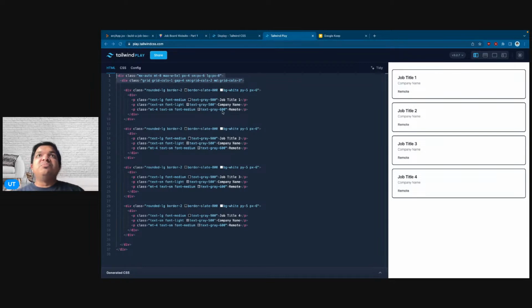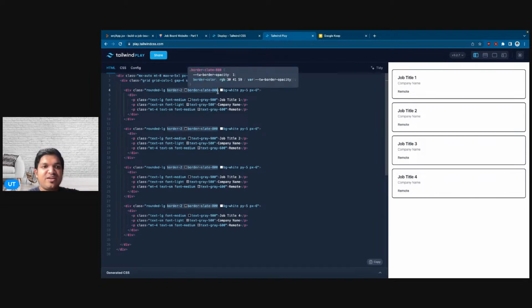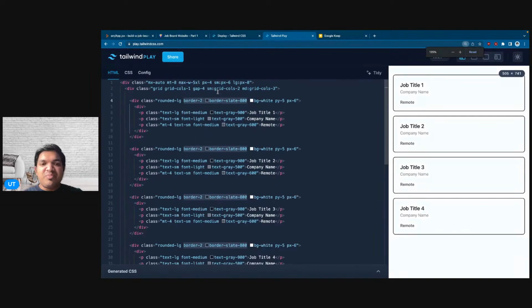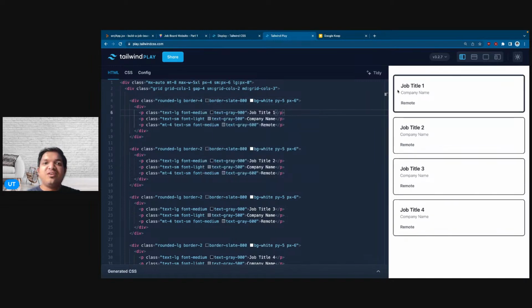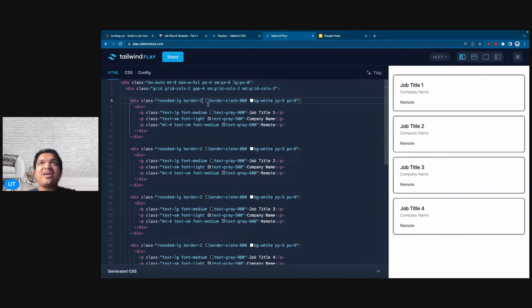The borders are not visible. If the borders are not visible, have you added border-2 and the border color? These are the two most important things right there. I'll just make the screen size a bit bigger. Border-2 and border-slate-800. The first one gives the thickness. If I want the borders to be thicker, I can go with border-4, and look at this. Whoa, this becomes big, right? That's what is giving the thickness. And with the thickness, you also need the color. So if you have added those two things, you should have the border.